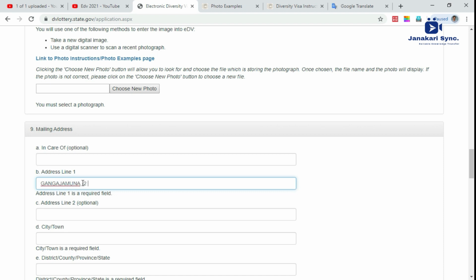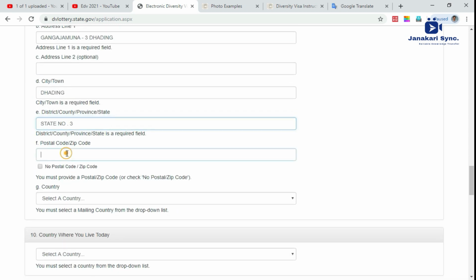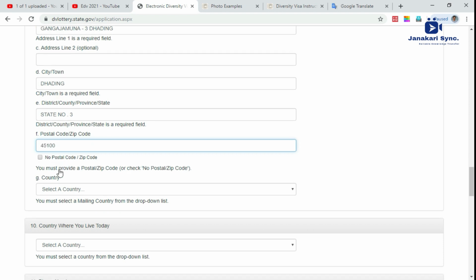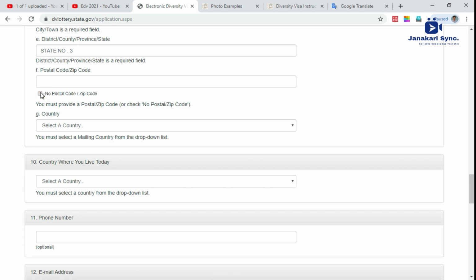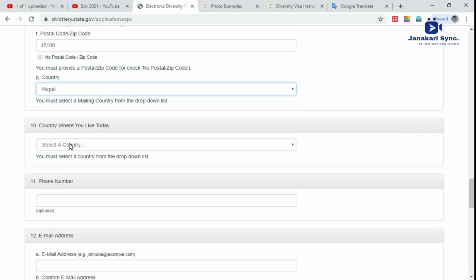In case, my address is Ganga Jamuna 330. This is optional, and city is Bali, and district or province is state number 3. For postal code or zip code, I can choose no postal code. The country is Nepal, and the country where you live, I'm living in Nepal right now.